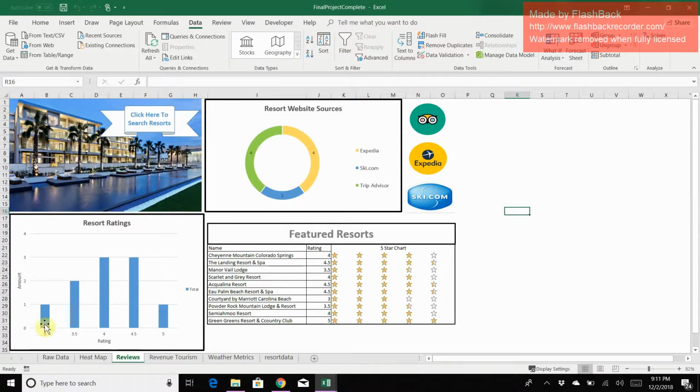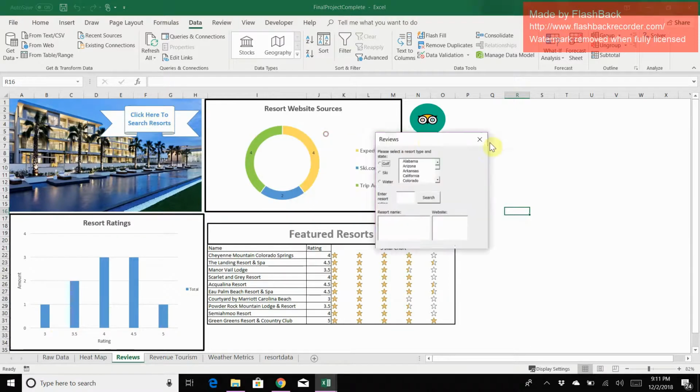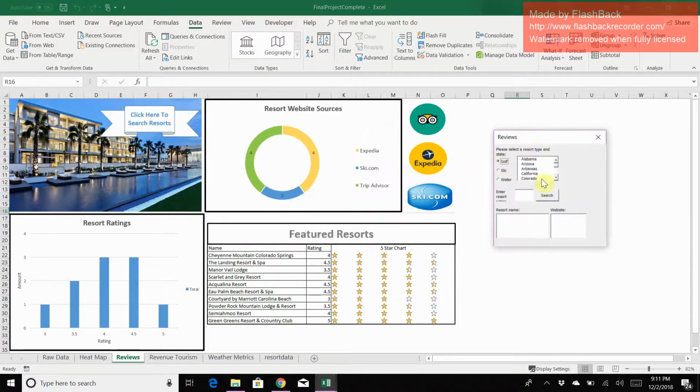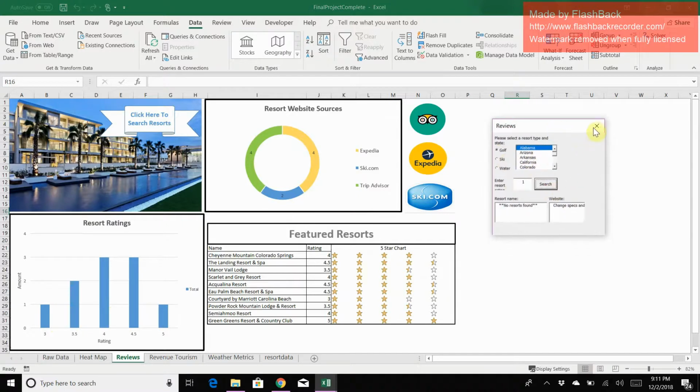From the data we've pulled, the graph on the left summarizes how many resorts of each rating exist, and the graph in the top right displays from which sources we are pulling from. When you click the button on the image, click here to search, a user form appears and you are able to select a state and rating to search for. If no resorts exist with the specifications you have selected, the user form will display an error message to the output box and ask the user to try again.